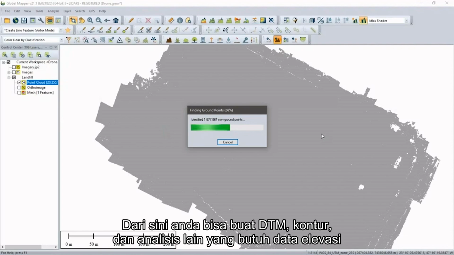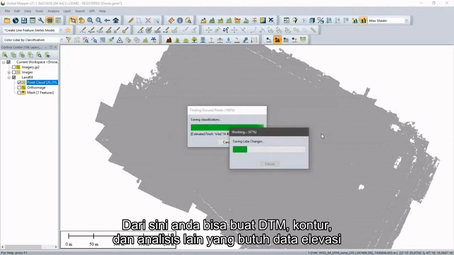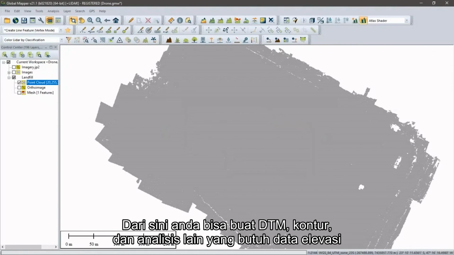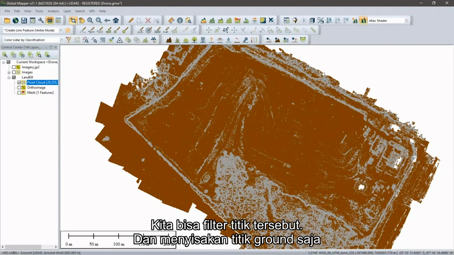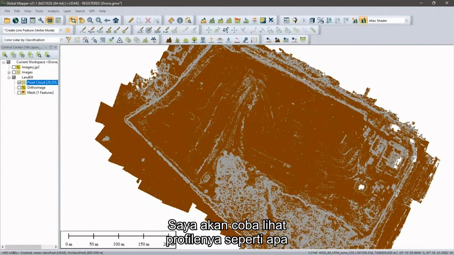From this, we could obviously generate a DTM. We could generate contours, as I mentioned. We can perform any of the analysis functions that require you to have an elevation surface. And there we go. So we've identified ground points. Those gray points are still unclassified. We could filter those out. The remaining points are ground. And we can quickly take a look at our profile again.